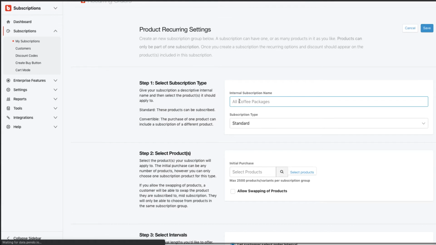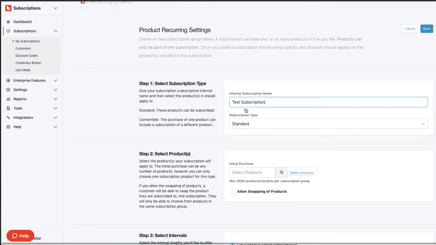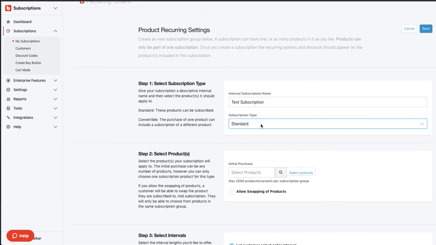In step one, give your subscription a name. This is just an internal name, so it's not anything that your customers will see. Then choose Standard Subscription as the subscription type.